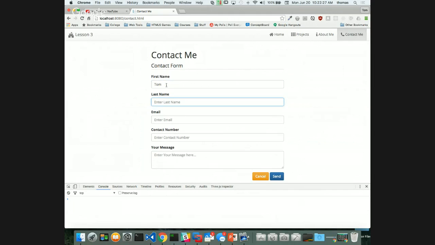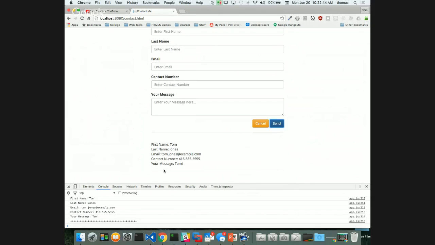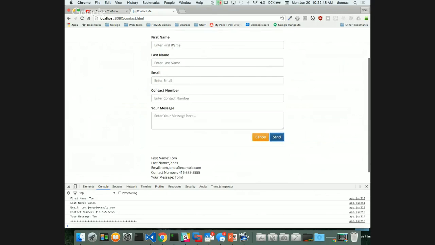So Tom, sorry, I know I'm running late, guys, as always. 416-555-5555, and then Tom, and then click send. I get this, and on the bottom, I get this inside my page. What if you put another information? Right. Let's see what happens with the second set.